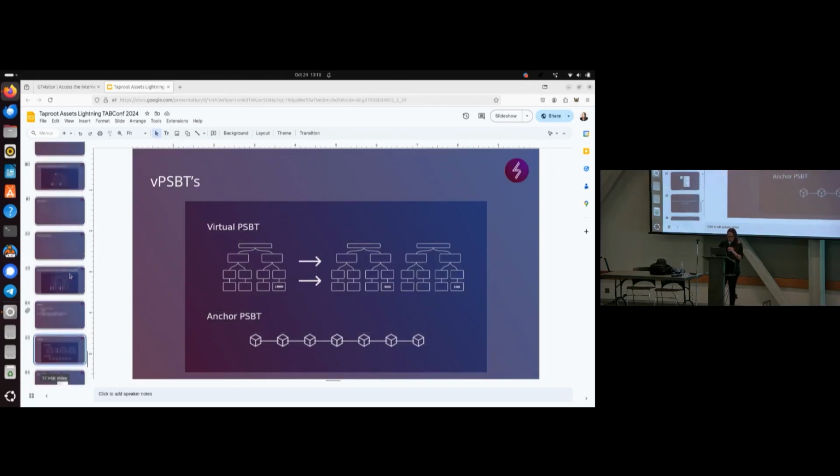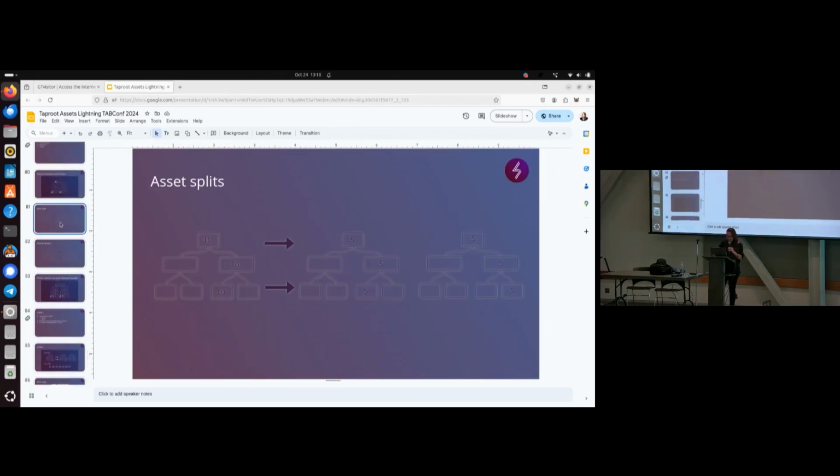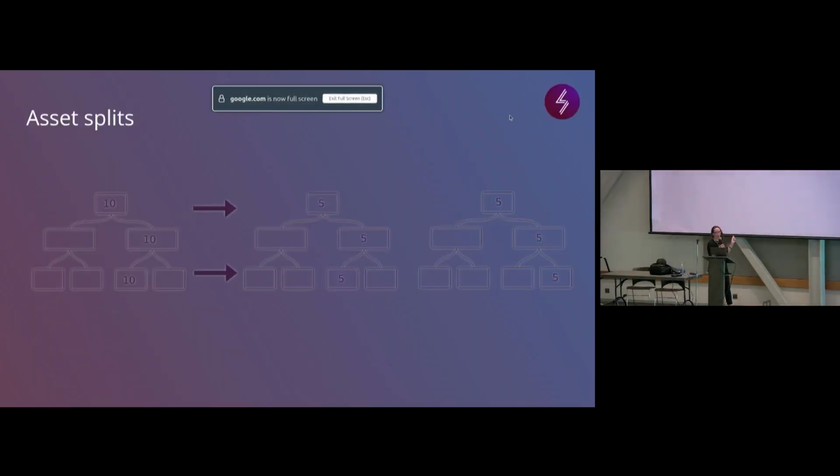No, that's not quite what I'm looking for. Asset split. This one was made for a bit of a different background, but can we see that roughly?